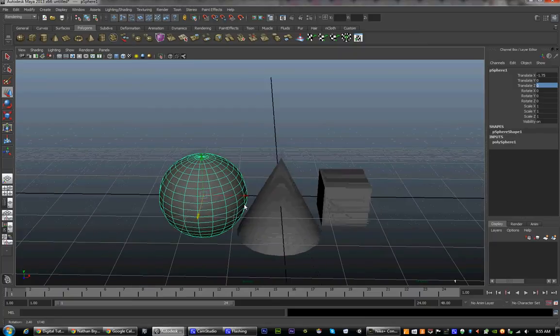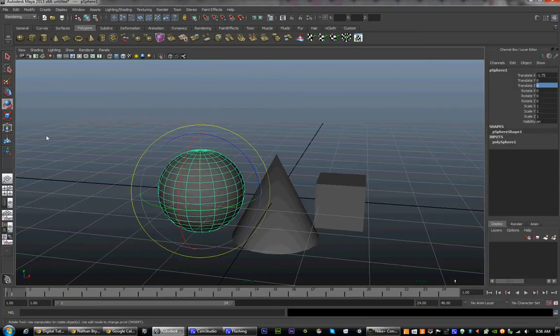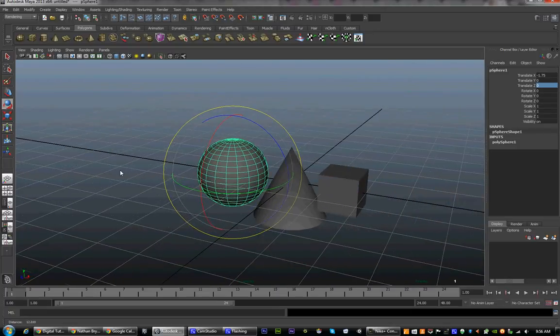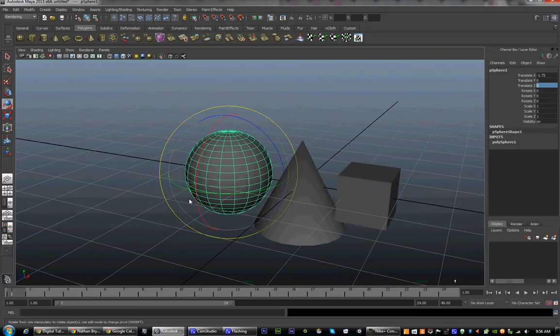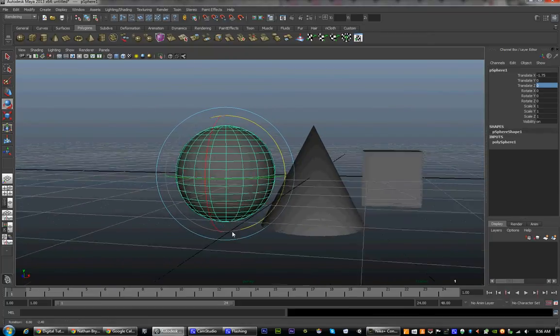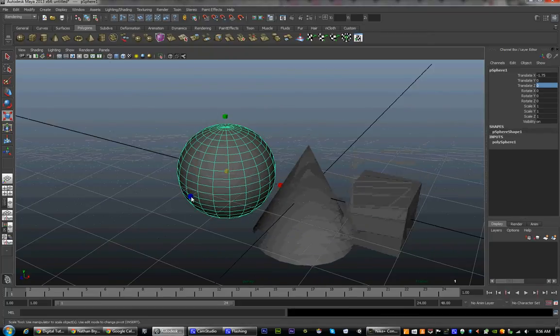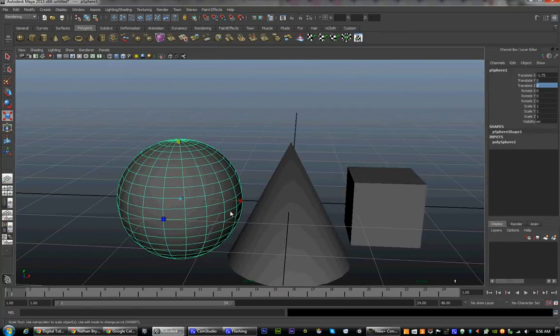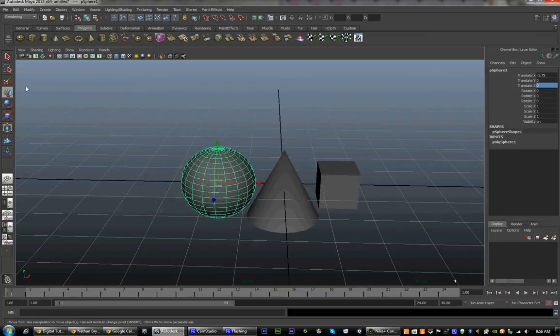For the rotate tool, if you want to rotate it in one direction, you have these green, red, and blue circles that you can rotate. Just select along the circle and drag it, and it rotates in that one direction. For scale, you have the red, green, and blue cubes that you can move around, and it scales it in individual directions. These are useful tools. I suggest that you get yourself comfortable with the hotkeys for them, which are Q, W, E, and R.